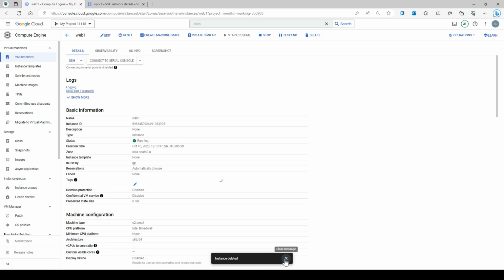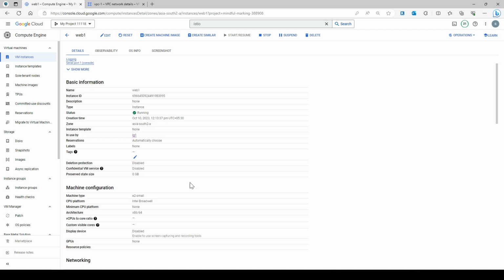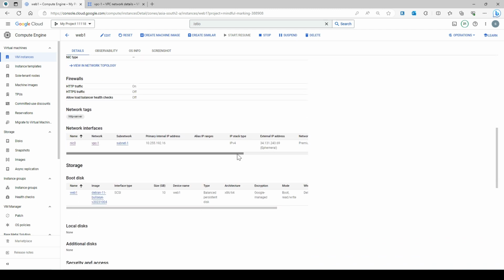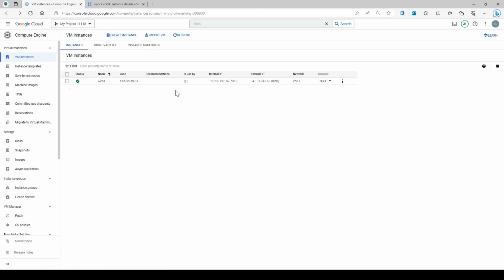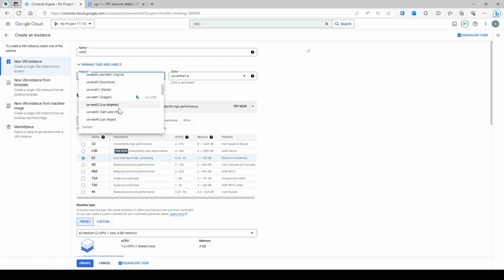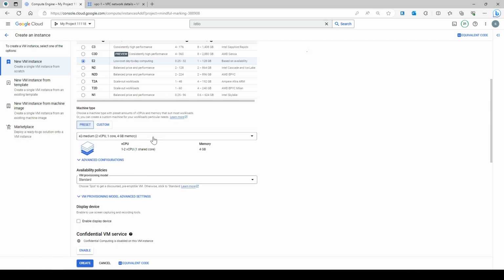If you look at this instance, it has a public IP, and the tier is a premium tier. So let's quickly deploy one more VM in a standard tier. Let's name it Web 2, and let's make it Asia South 2.